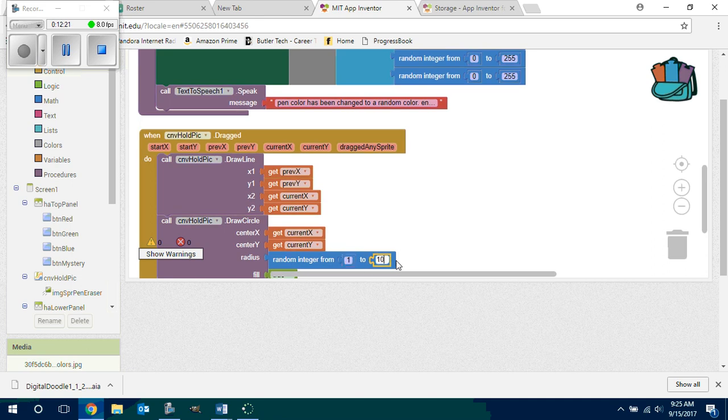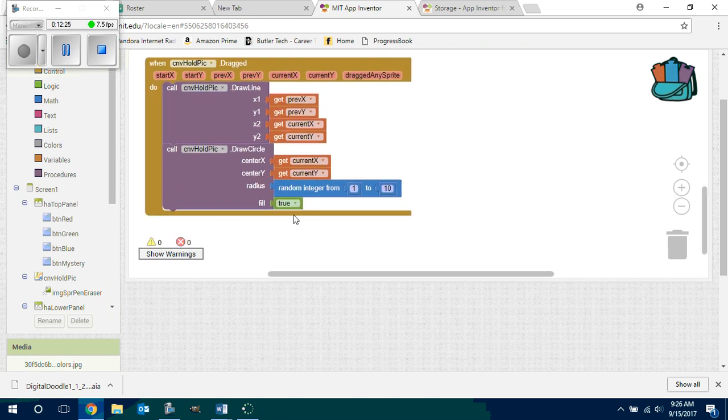You can just play with it. Fix it. Okay. If you want it to be filled in, fill is true. If you don't want it to be filled in, you just want the round circle, the outer perimeter of the circle, just hit false. You with me? It's up to you. You're the developer. It's up to you. Okay?